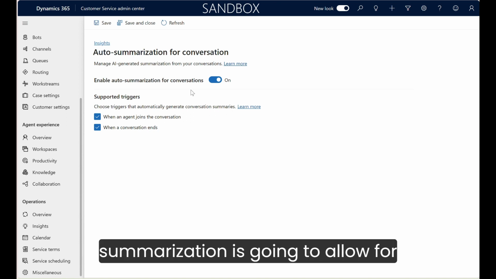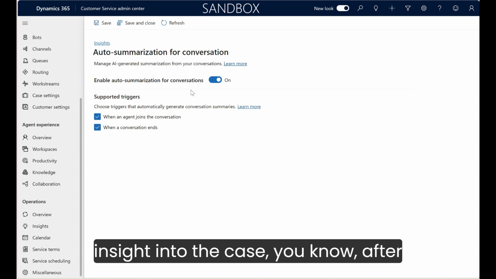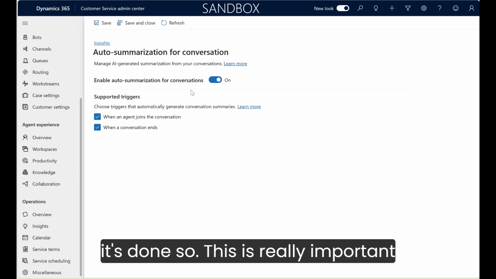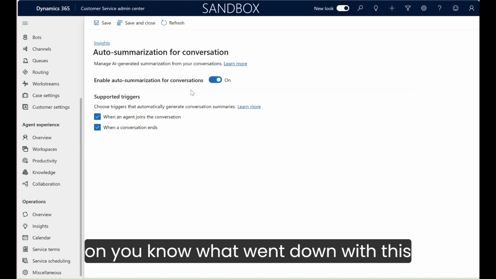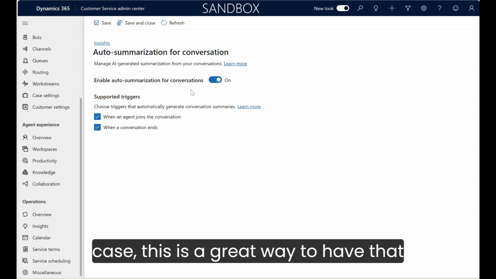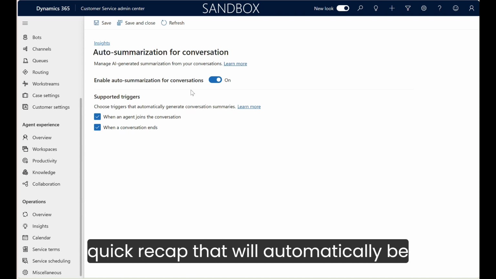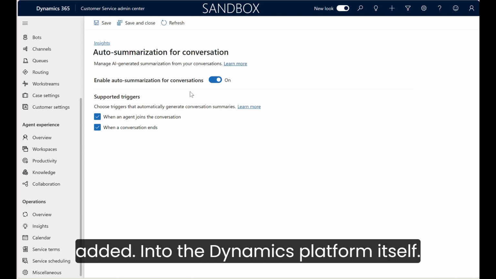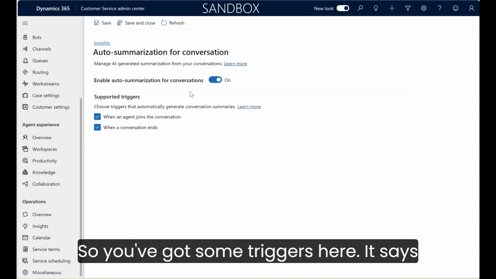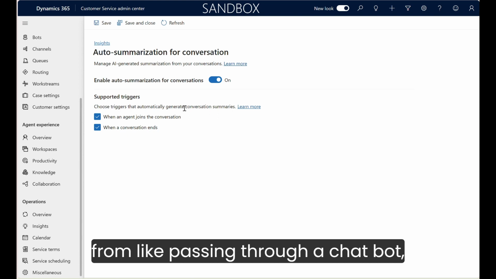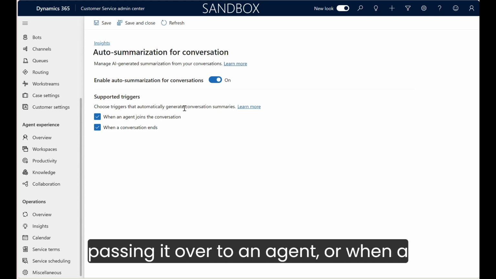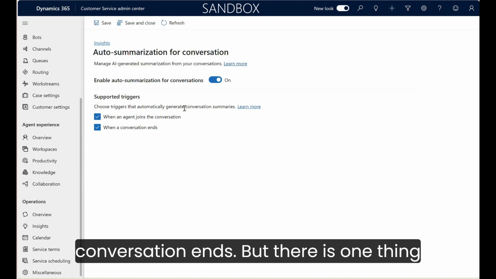And that summarization is going to allow for insight into the case after it's done. This is really important because if someone needs to get caught up on what went down with this case, this is a great way to have that quick recap that will automatically be added into the Dynamics platform itself. You've got some triggers here. It says when an agent joins, again, that can be from passing through a chatbot and passing it over to an agent, or when a conversation ends.